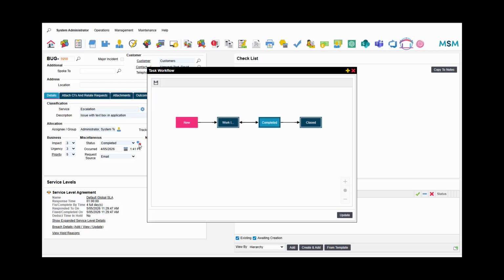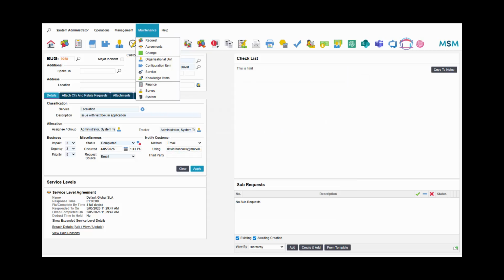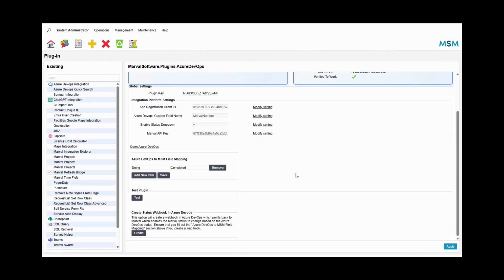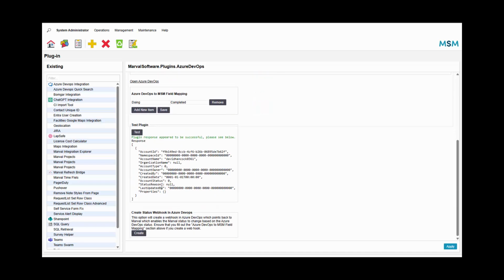So if we have a mandatory field that is mandatory at completed and we want to get to closed, and we're in new, then the integration will move from new to work in progress. It will then move to completed, but it will be prevented from moving to closed until the mandatory field is filled out. So that's just something to be aware of with the status moves. We can test the plugin here and then see if it's successful. So what this does is a query to Azure DevOps using our client ID, just to make sure that we can get information back.